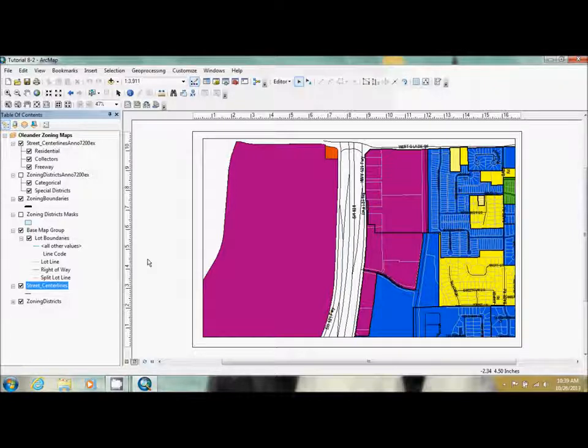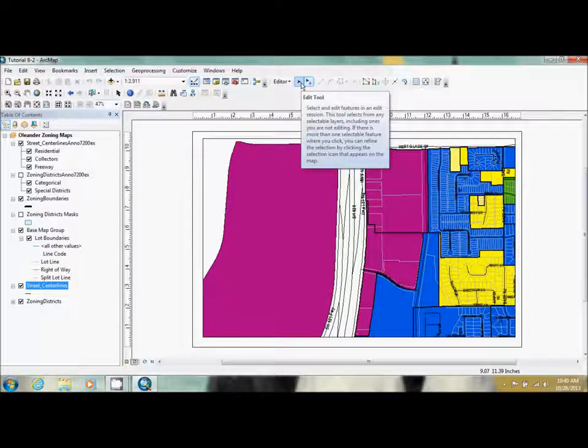Now, like the book says, this SH121 appears too many times for their liking. So what we're going to do is use a tool that's been on the edit toolbar, but we haven't really used, and it's this edit annotation tool, and it's right next to our edit tool.